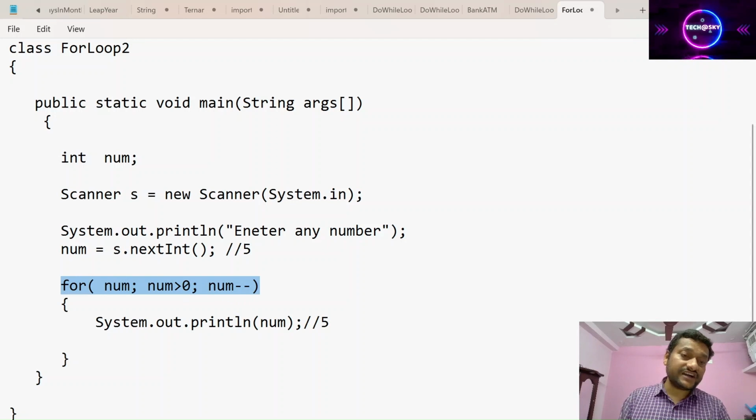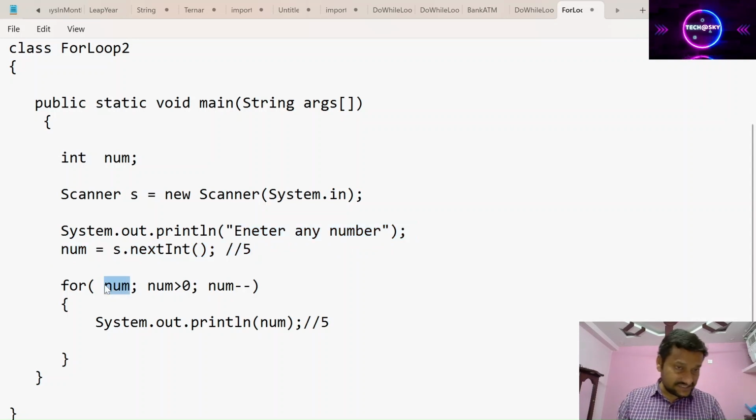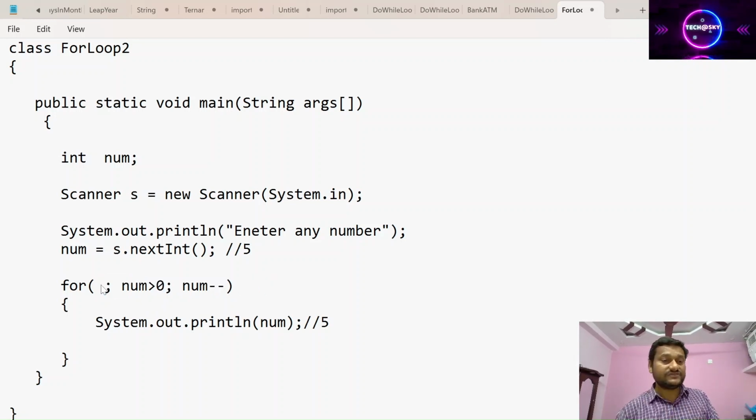I am not initializing, because this is dynamic, right? The user is entering the value, so I am just specifying number like this. You don't always need to write number equals 1 or something, you don't need to write that. You can just specify number, whatever value is present, or even skip this part also. So like this also you can write.